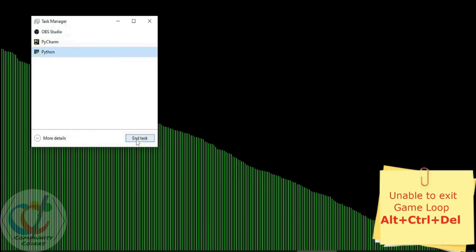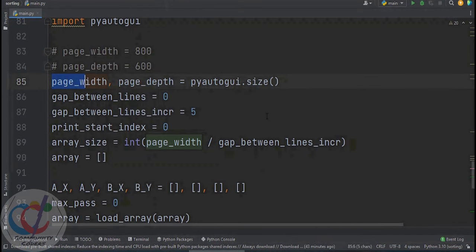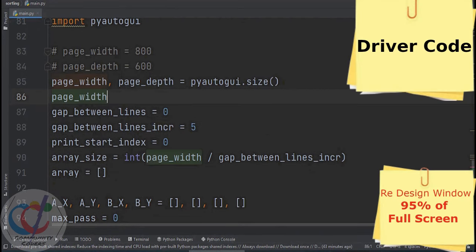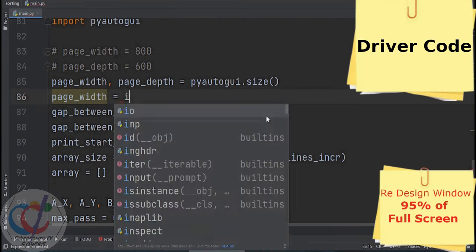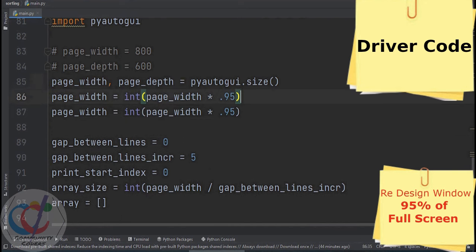And I'll run my code again. It is working, but I have a problem. Now my window is so full screen that I cannot go back. So I'll have to invoke Ctrl Shift Delete and close it. So I'll change my width and height to 95%, let's say. For this I'll change page width equal to page width into 0.95. Alright, and I'll do the same with my page depth. I'll change page depth to 95% of what I have right now, so that I have this cross button so that I can close my game. Otherwise I was not able to close my game. Alright, I'll run my code again.